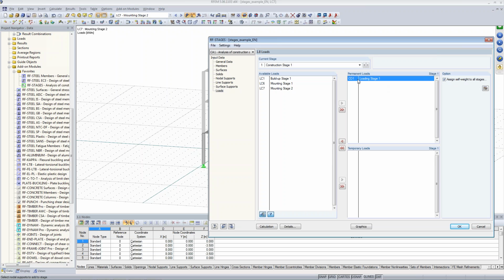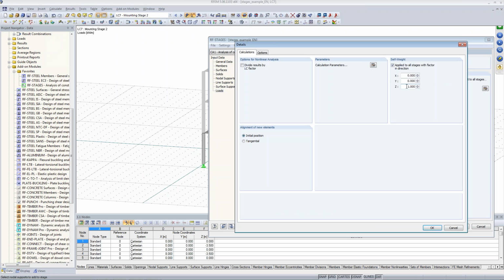And because I used partial safety factors in the load combinations, I want to change the factor in the self-weight to 1.35, for example. Okay. On the lower left side, you can find this alignment of new elements like initial position, which is exactly the same as in RFEM, or tangential position, which is the position of a new element in relation to the last stage before, which might be more important for our bridge construction.